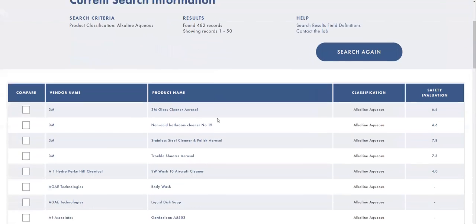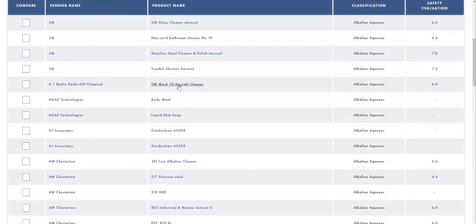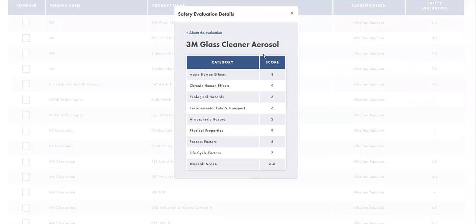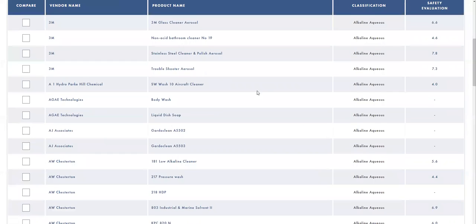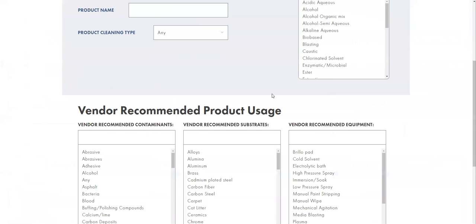So you can scroll through. Again, you can click on the product name to find more about it. You can also click on the safety evaluation and have a pop-up come up about that as well. So I'm going to search again.